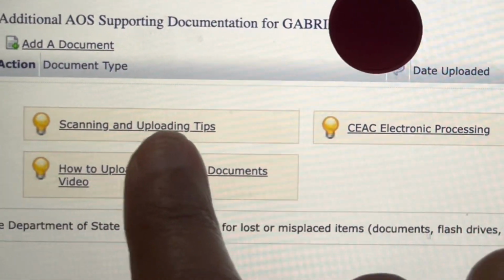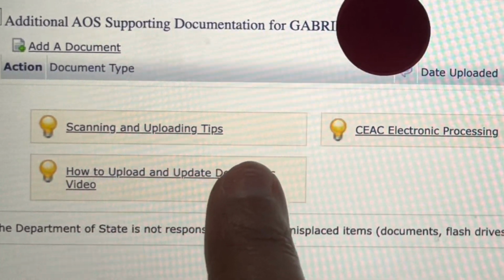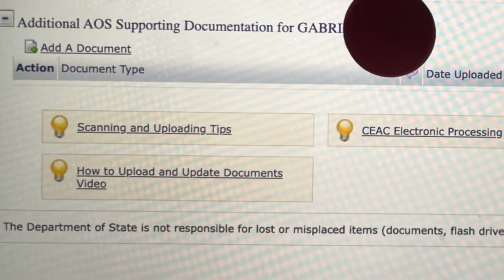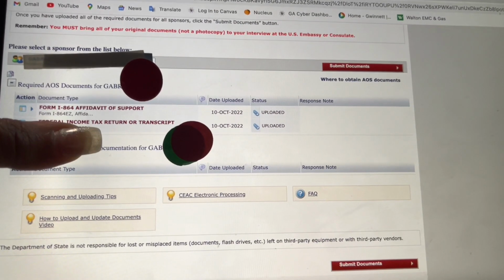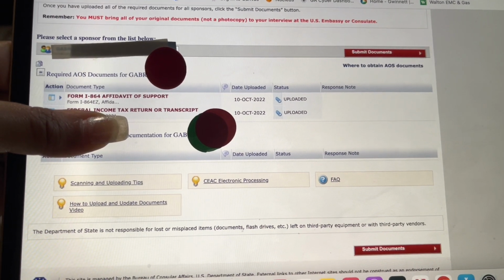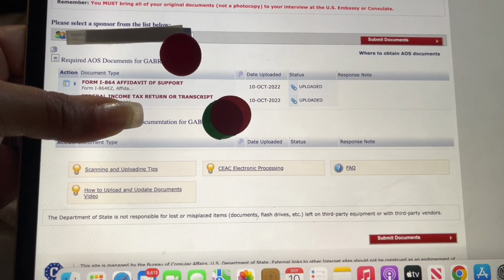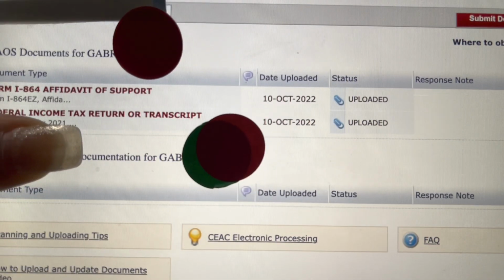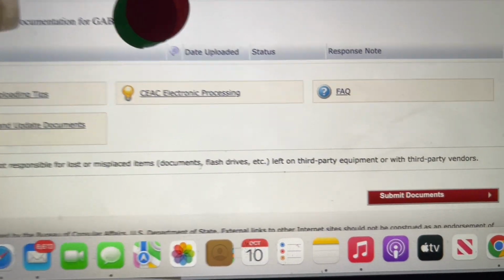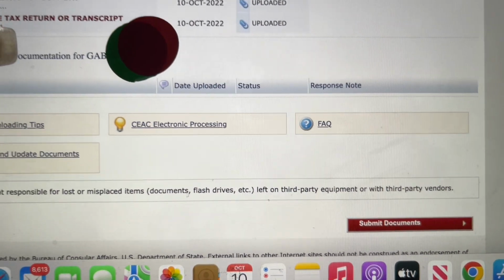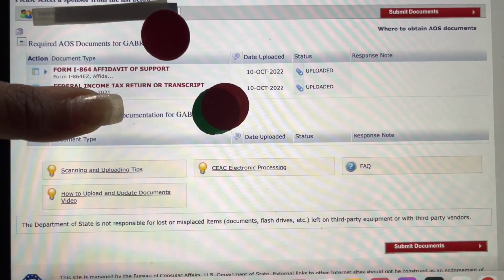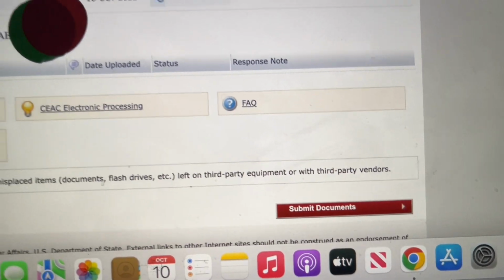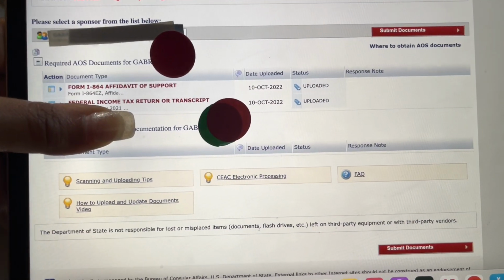See at the bottom of the page, they give you tips for scanning and uploading, as well as how to upload and update documents. There's a video and some FAQs as well. Okay guys, so I have uploaded my form I-864, which is my affidavit of support, and I have uploaded my income tax return, which you can see underneath the word status that they are uploaded. So now I'm going to click the submit documents button to actually submit the documents to NVC. Although they're uploaded, I still have to hit the submit form. Okay, so that's what I'm going to do next.